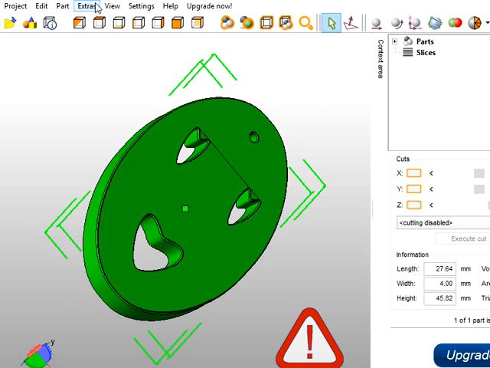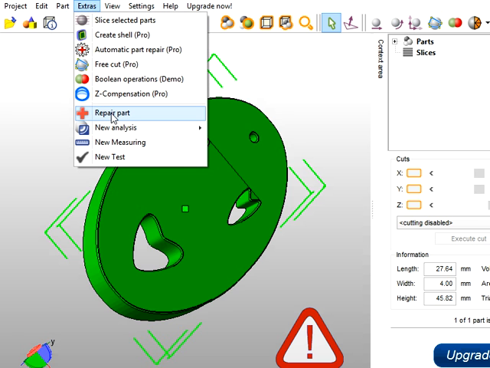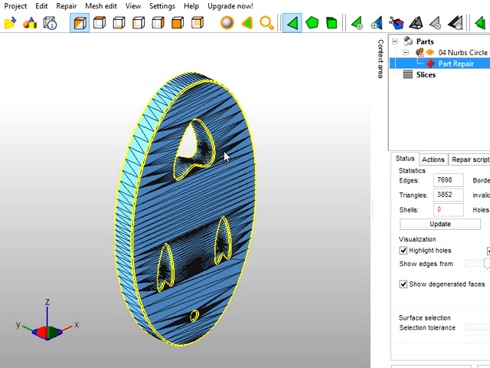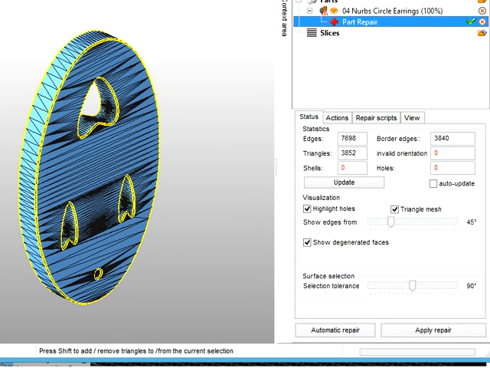So what we want to do is to go to Extras and repair the part, and you can see all these yellow lines around the object. That's telling us that there are some issues, and if I just move the window across and click Update, you can see what the problems are. We've got 3,840 border edge problems and 40 holes.